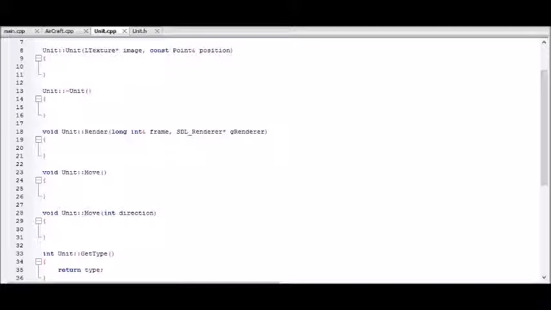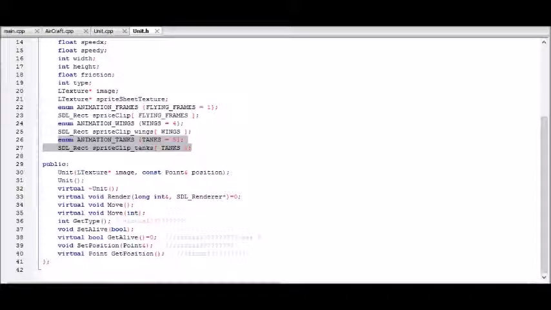So in unit.h, I've made different sprites for the main body of the aircraft and for the wings of the aircraft. This is for the main body, this is for the wings, and a different one for the tanks. As we can see, we have just one sprite for the main body of the aircraft and four sprites for the wings.